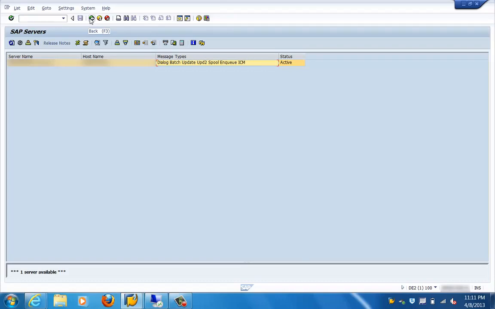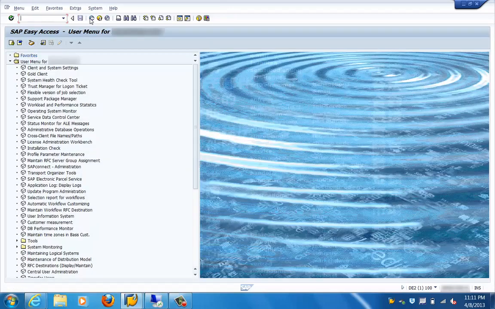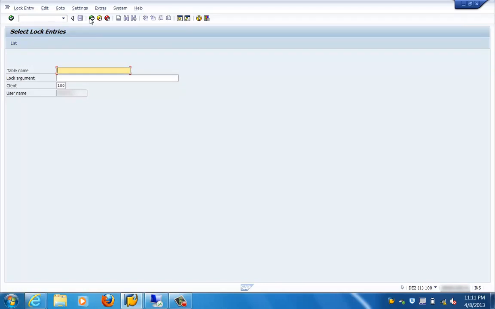So that is about SM51. Let's go to the next T code, which is about SM12. Basically this is to validate and find out if there are locks in the system.